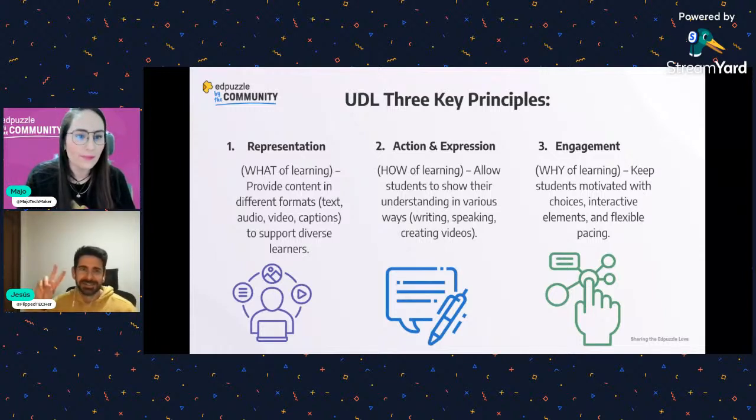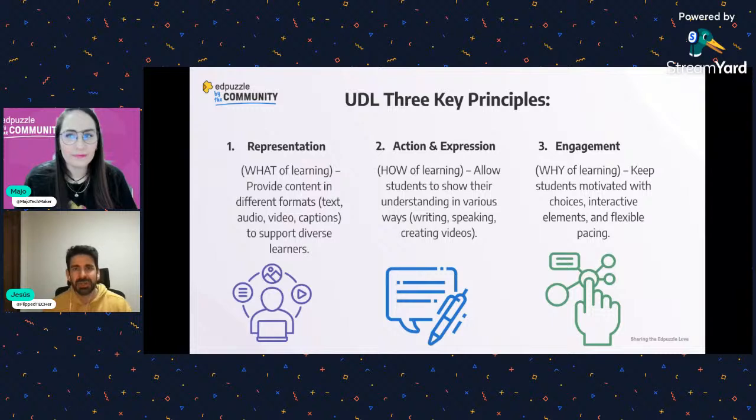Second principle, action and expression. This could be the how of learning, how students learn. So allow students to show their understanding in various ways. So this is like giving them the freedom or the opportunity to choose the ways that they can express themselves. So writing, speaking, creating videos.